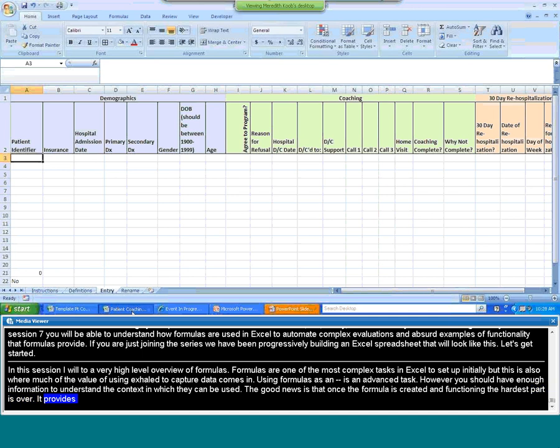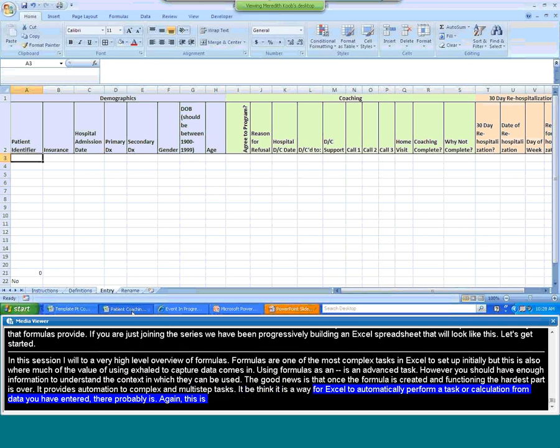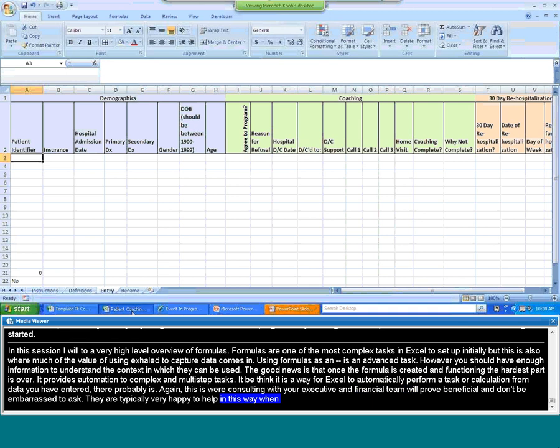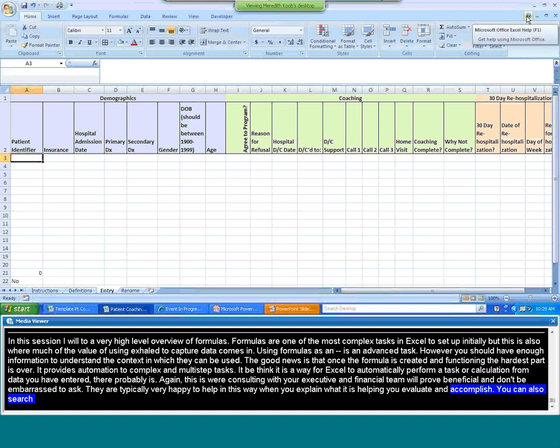If you think there is a way for Excel to automatically perform a task or a calculation from data you have entered, there probably is. Again, this is where consulting with your executive and financial team will prove beneficial, and don't be embarrassed to ask. They are typically very happy to help in this way when you explain what it is helping you evaluate and accomplish. You can also search things like how to calculate age under the help icon, and a list of matches will quite possibly guide you through the process.